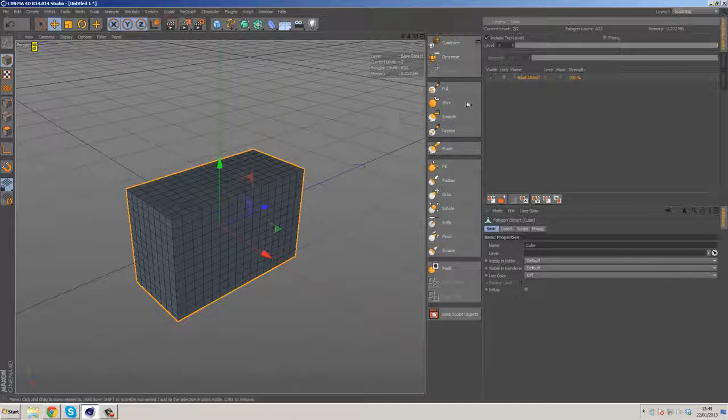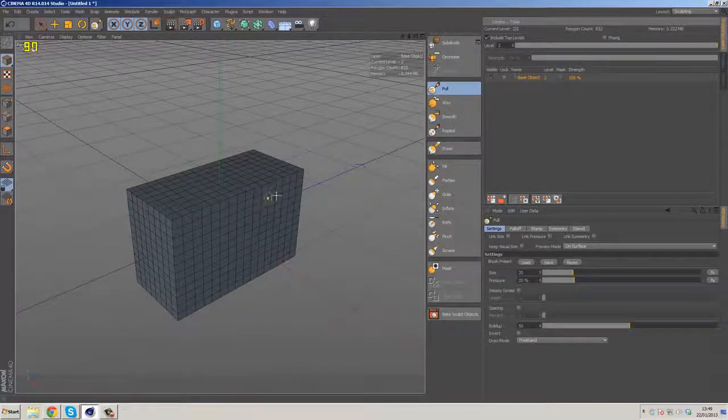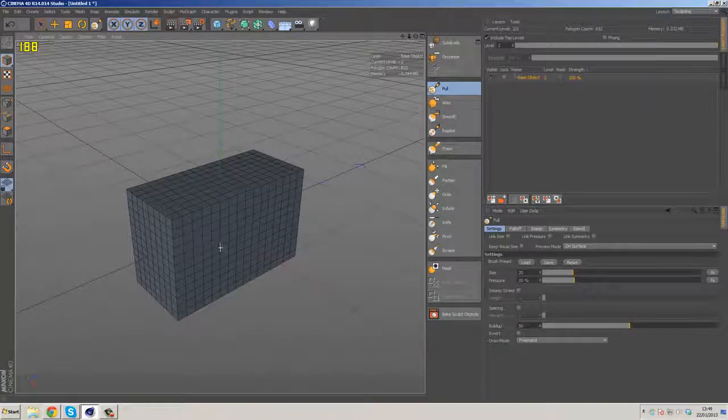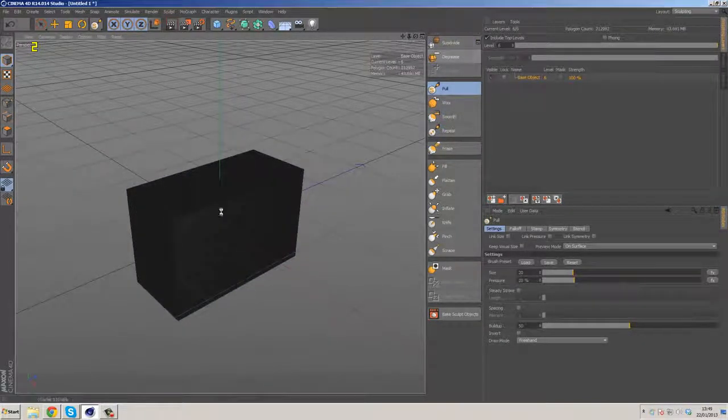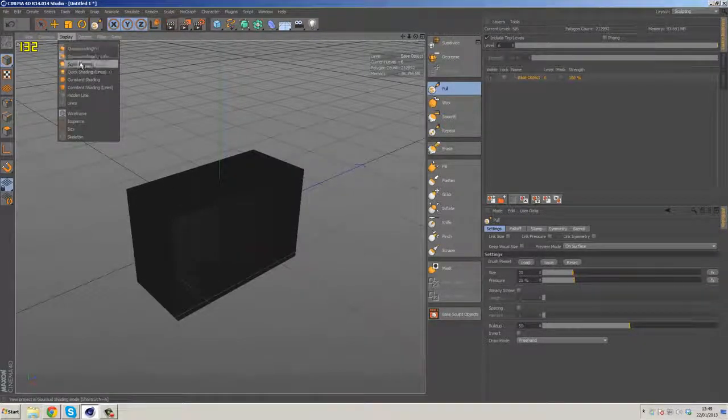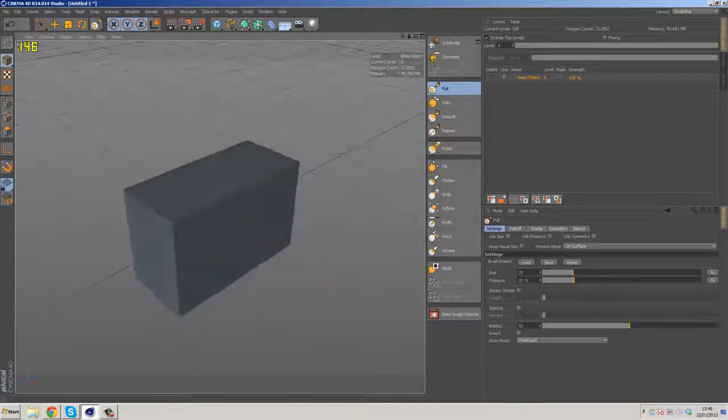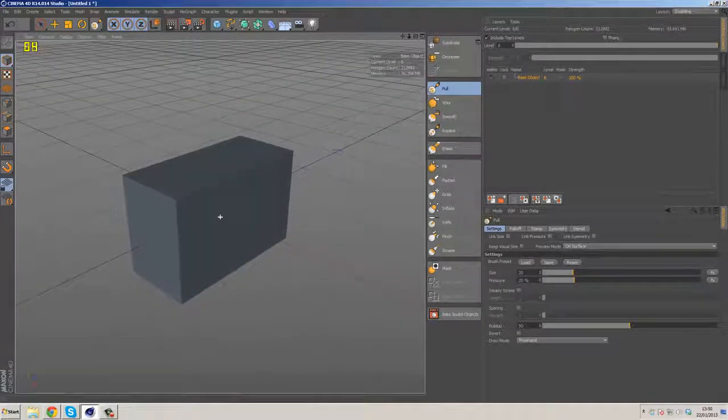So let's go to the first tool, which is called Pull. Now, what Pull will do is it will basically pull out the edges. Now, to show this in a better detail, I'm going to increase my subdivision up to perhaps 6. Now you can see that the mesh is really dense, so you want to go to display and just go to quick shading. That way your viewport will be really nice and fast.